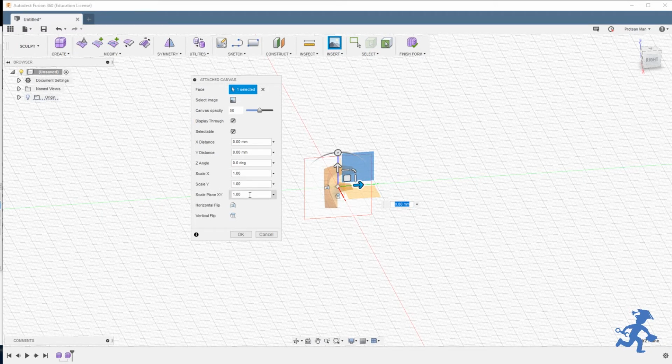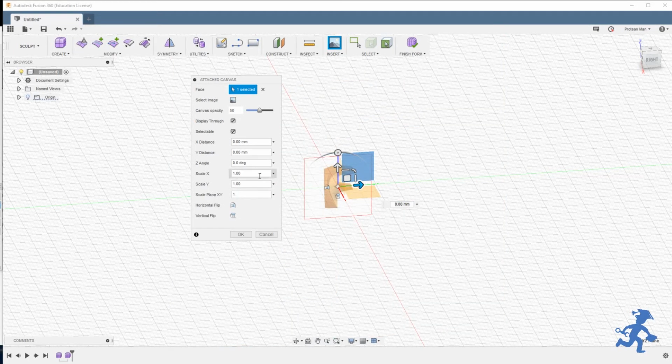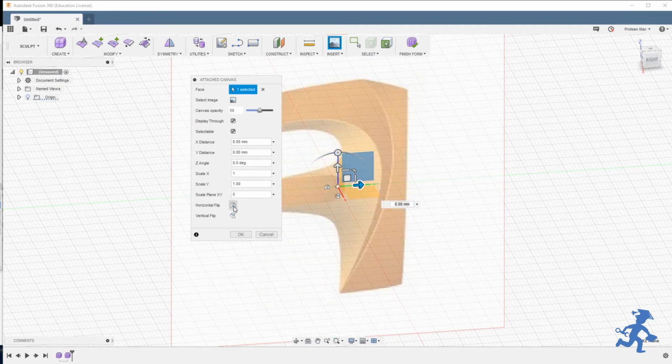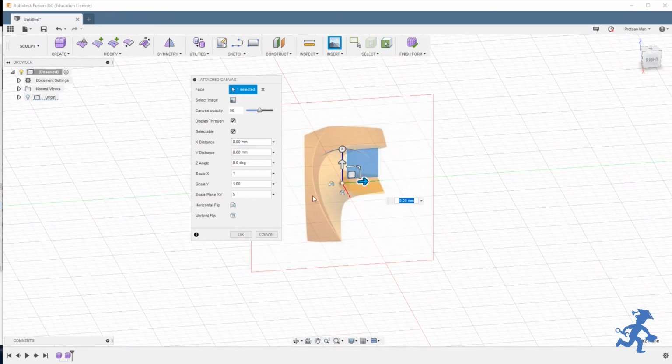You can do those individually or do them both. If I want to do 5 times size, I hit them both. If I want to go back to 1 and do 5 times only on X, it stretches it. So you can do all those things. The last thing is you can flip it. The vertical, horizontal. Make it work the way you want.